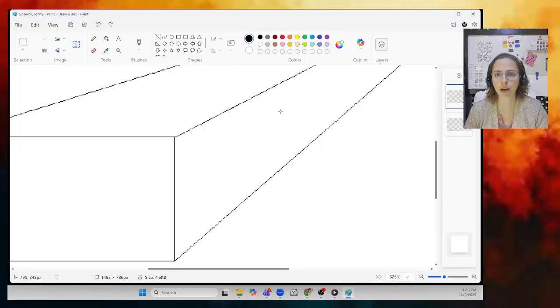Or I can hit the undo button and try that again. So I'll start on the diagonal line, hold my shift button, go up perfectly straight. When I hit that diagonal up at the top, I'll release my mouse, and then I'll release the shift button. That's a much better side to my box.